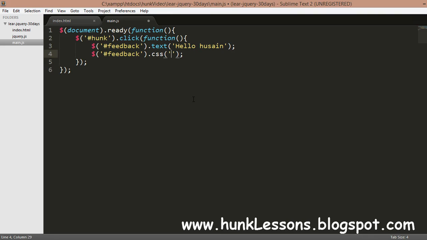If you write that in JavaScript, it's like dot style dot whichever property of css you want to trigger, like color. If you want to trigger color, you will give it like this in JavaScript, but it's far easier to do in jQuery. We will use a CSS function.